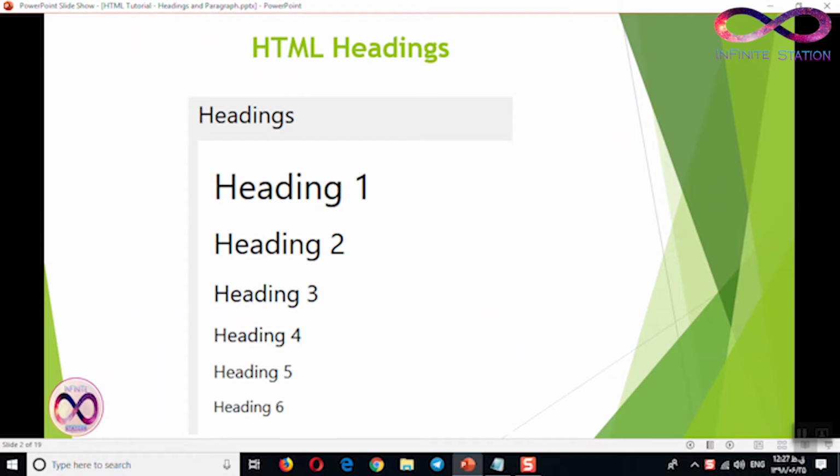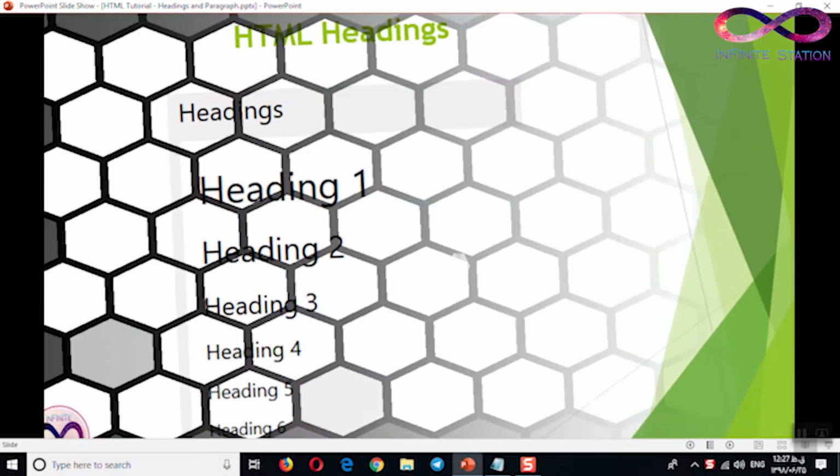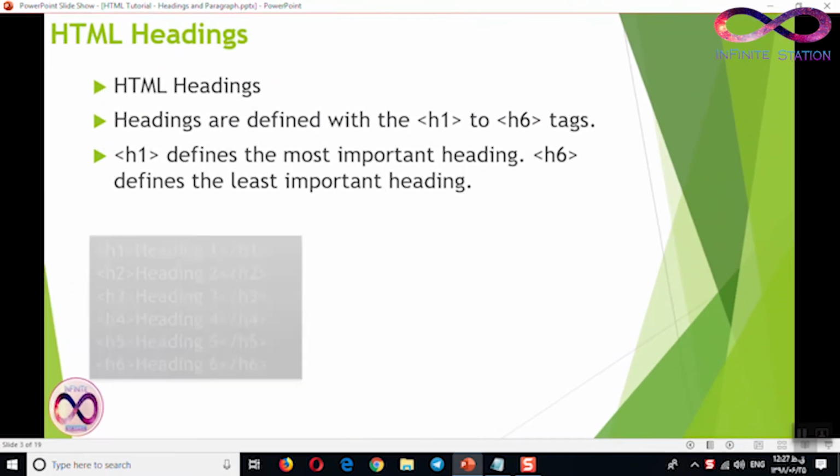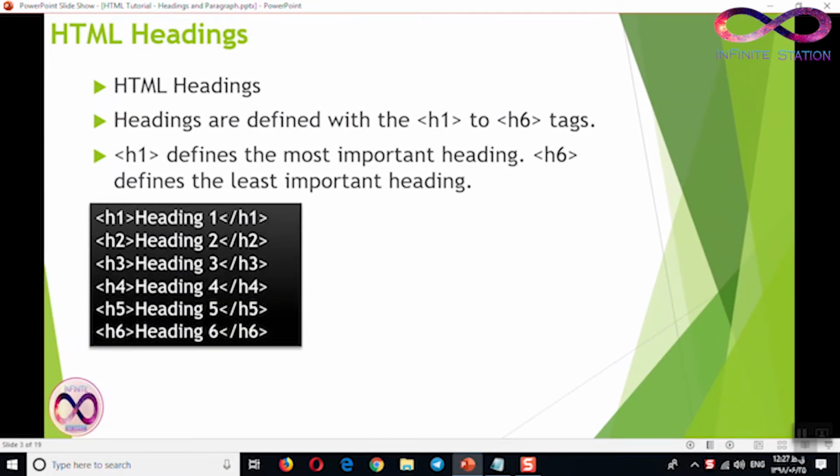HTML headings. Headings are defined with the h1 to h6 tags. h1 defines the most important heading. h6 defines the least important heading. Let's check the example.